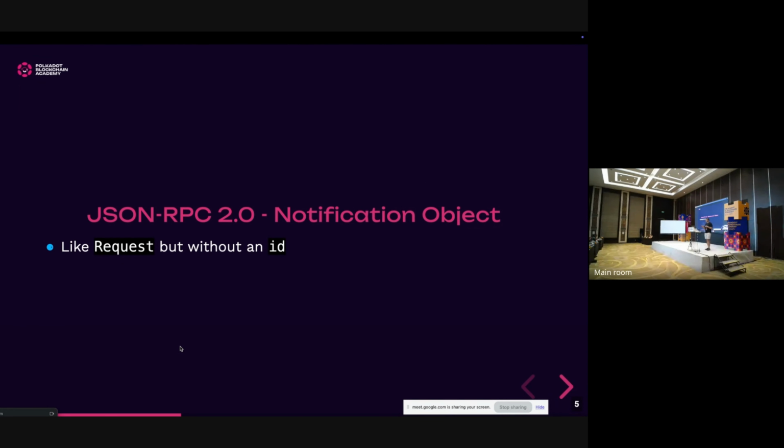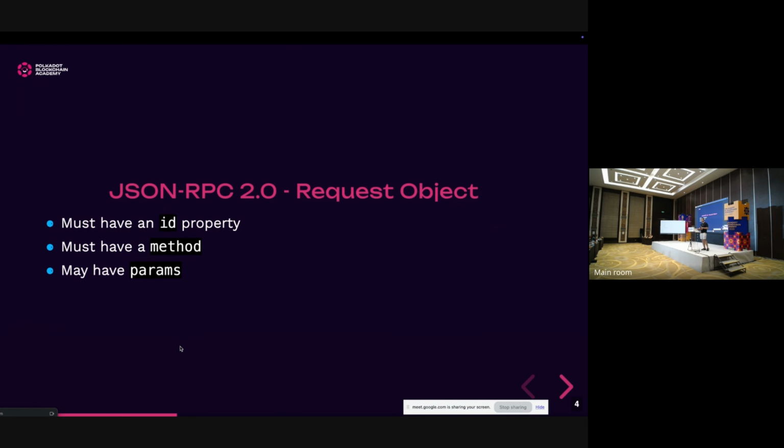Then we have the notification object. The notification object is exactly the same as the request object, but without the ID. By the way, something I didn't put here, but it's important, is that the ID could be a string, a number, or null. Null is discouraged, but it can be null, and that's it.